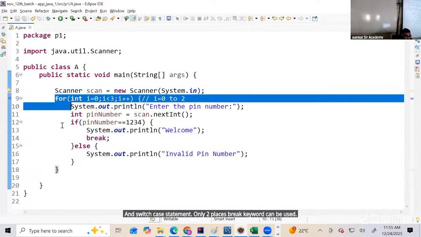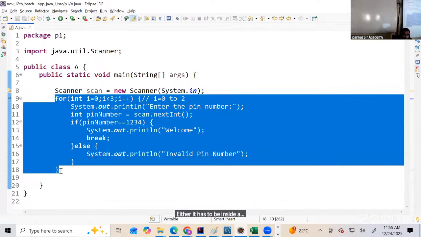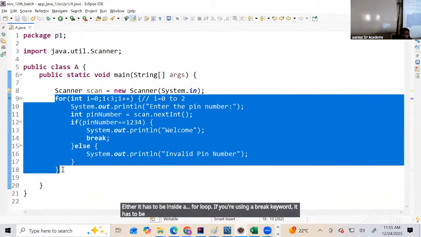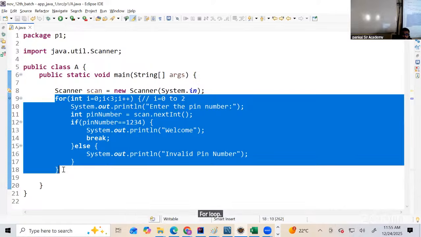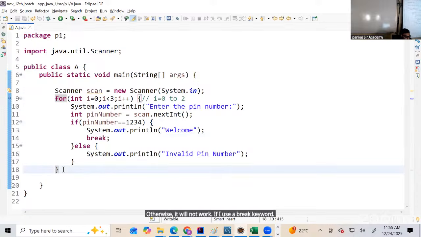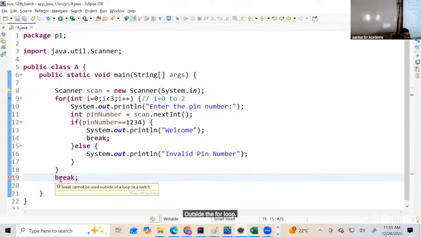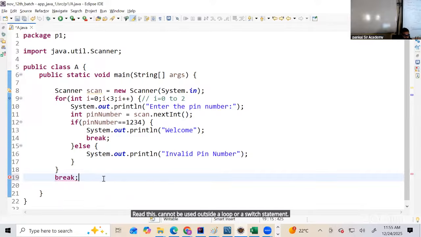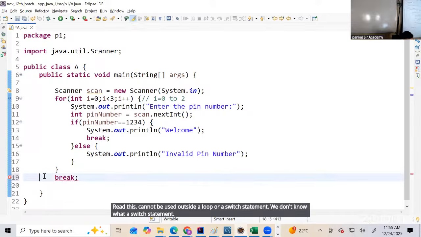Either it has to be inside a for loop, while loop, do while loop, or switch. Otherwise, it will not work. If I use a break keyword outside the for loop, see, read this: cannot be used outside a loop or a switch statement. We don't know what a switch statement is yet, so be careful about it.